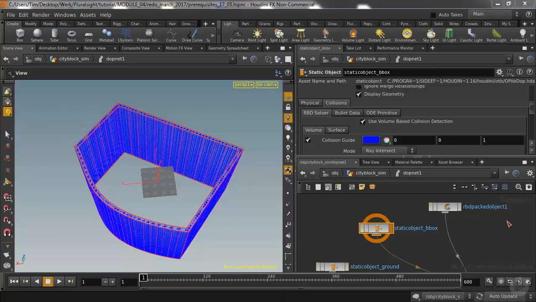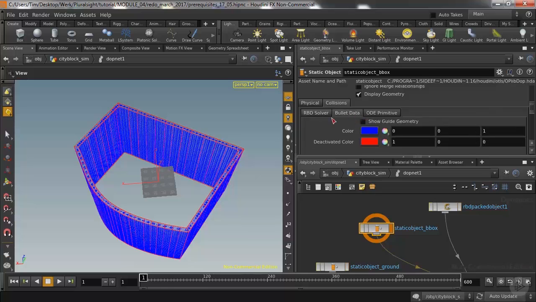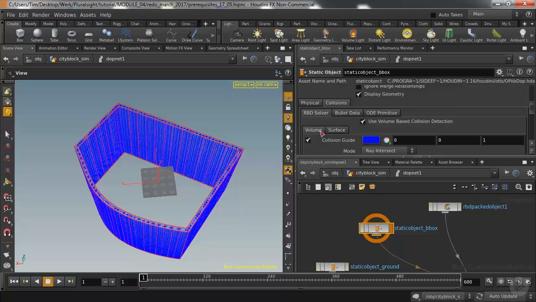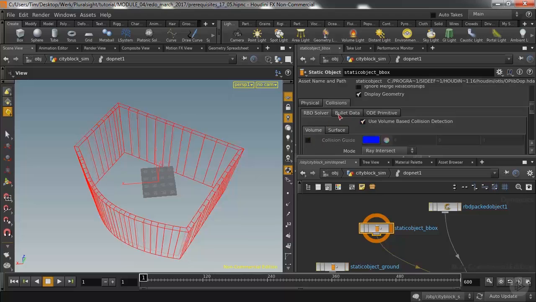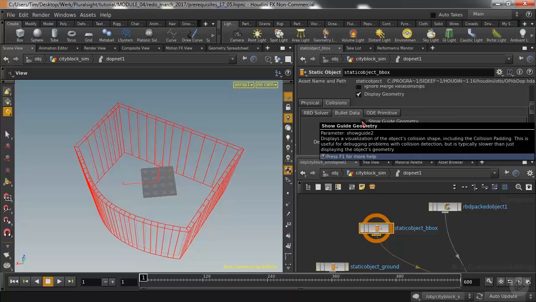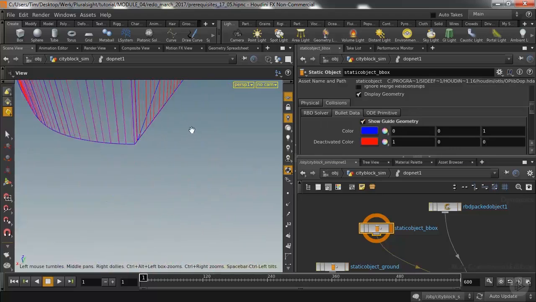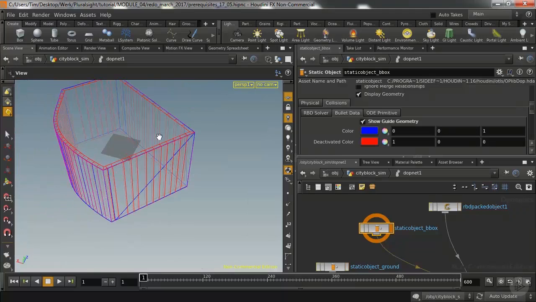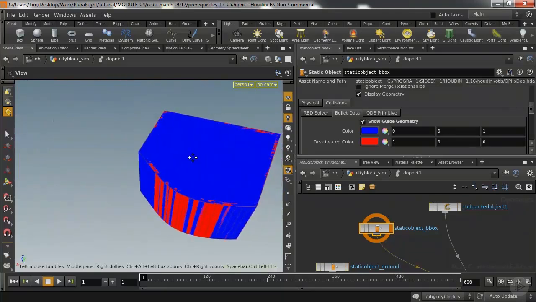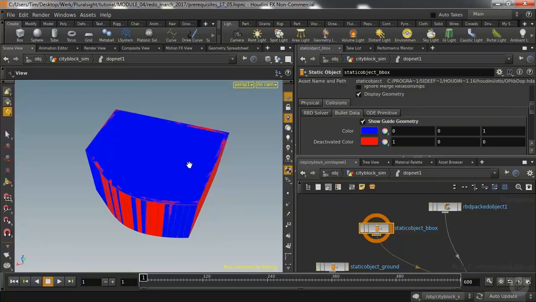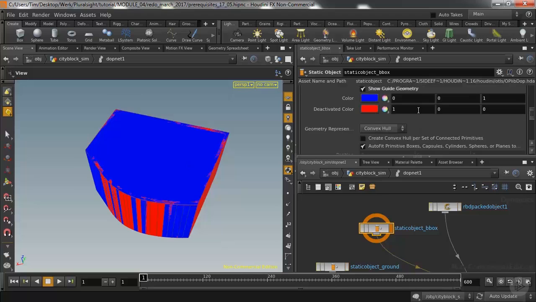But because we're using packed geometry, we want to be using bullet data tab. And if we look at the collision geometry there, so let's turn off the volume collision guide, go to the bullet data tab and turn show guide geometry on there. Now we should see something else. So now if we hit W again, we can see that we have a blue box encapsulating our bounding box entirely. That's not what we want. And that's probably why the simulation doesn't quite know what to do.